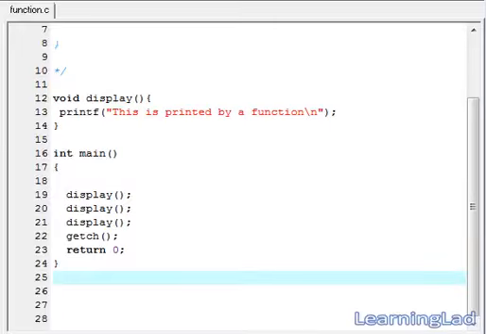Another use of functions is you can avoid rewriting the same code again and again. For example, if in your program you are calculating the area of a triangle again and again, and you are not using a function, then you have to write the same code again and again wherever you are calculating the area. If you are using a function, then you can place that code in a function, and you just have to call that function where you need it.